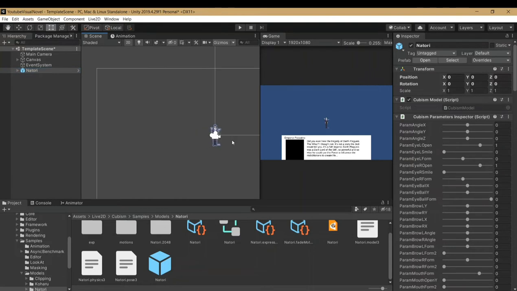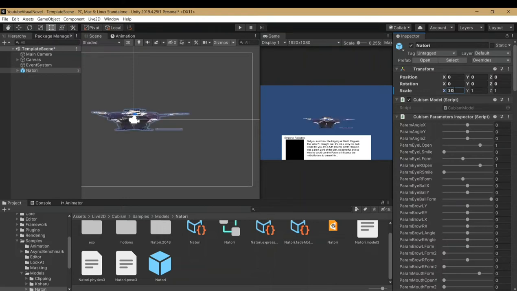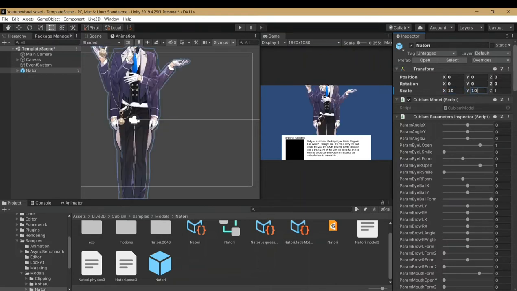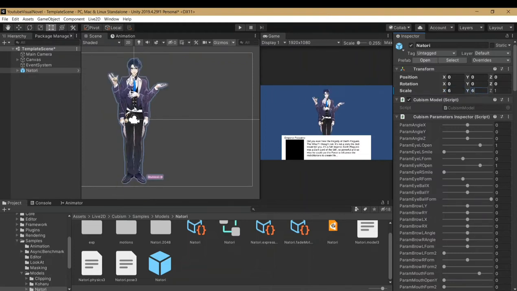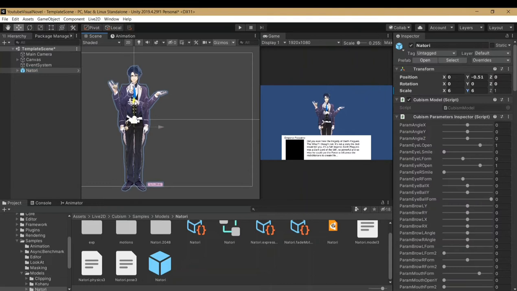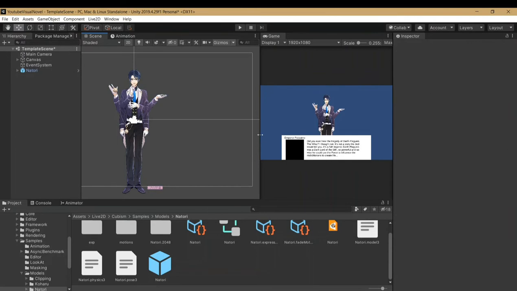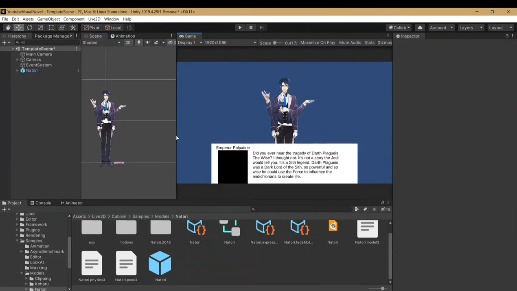Now he's a bit tiny. He's a bit too tiny for my liking. So I'm going to go ahead and scale him up. I'm going to make him 10 by 10. Okay, it's a bit too large. Let's make him 6 by 6 in scale. There we go. And on the scene, I'm going to go ahead and hit W and position him the way I want. Make sure he's in the center of the screen. There we go. That is how Nutteri is supposed to look.